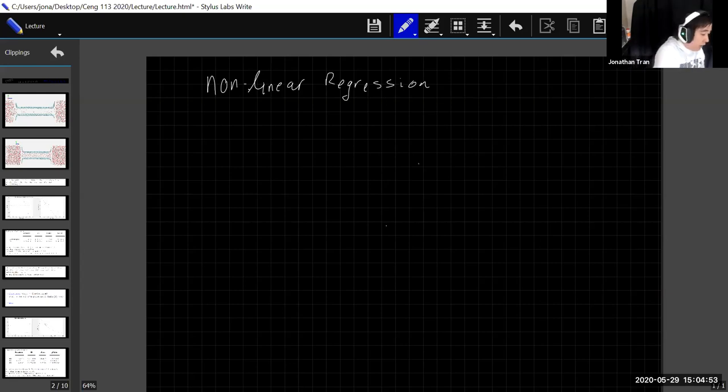Just as a quick refresher, a couple ways to tell that you have a good model once you run either a linear model or a nonlinear model. The kind of things you want to look at are, for example, p-values less than 0.05. This would indicate that your model is statistically significant.